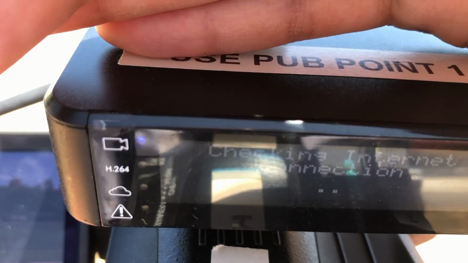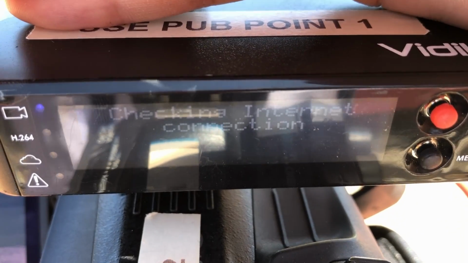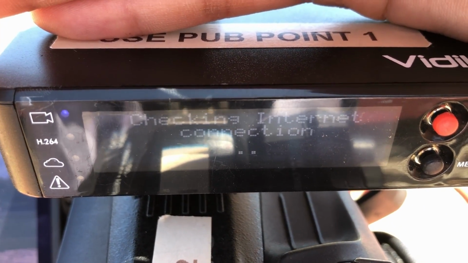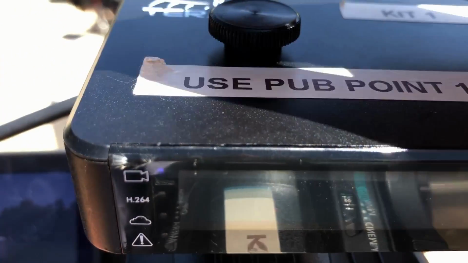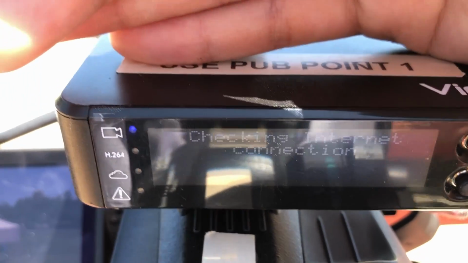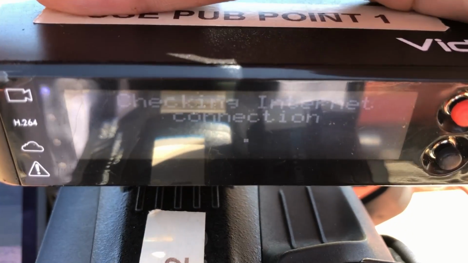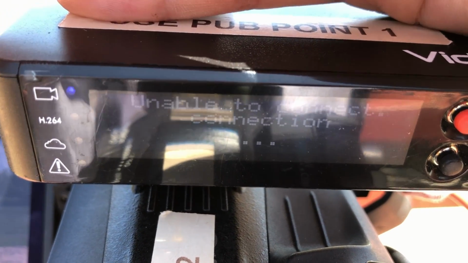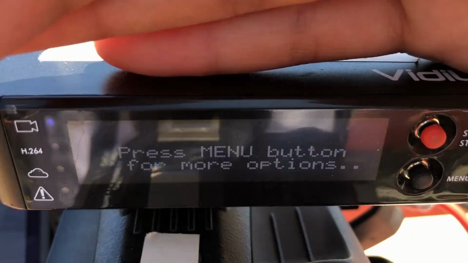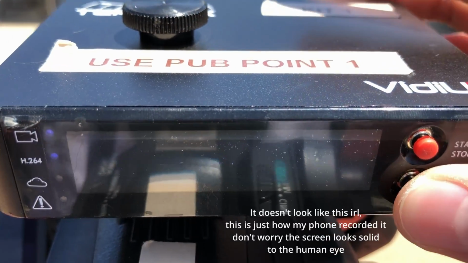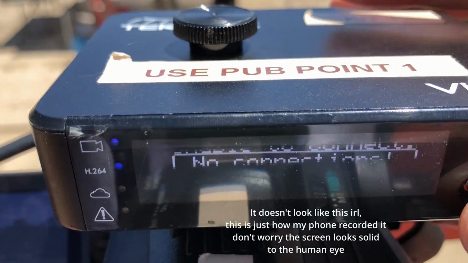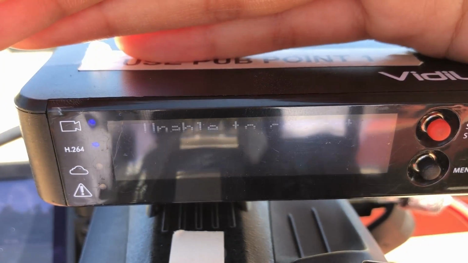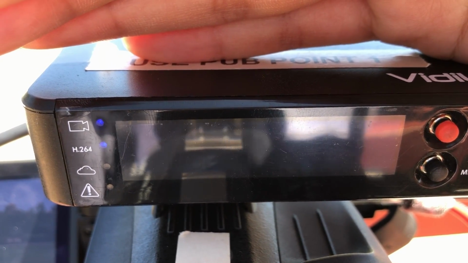If the Wi-Fi is on for some reason, it will try to connect to Wi-Fi, and if it's not, it'll just say it's not connected to the internet. Sometimes there might be a way to have it plugged in and start it. You can test that, but this is just the tried and tested way that I know to do it. Basically, it's going to say unable to connect. You're going to press the menu button for more options, and then it's going to say skip setup, retry, and you're going to hit setup. And it's going to say entering setup.